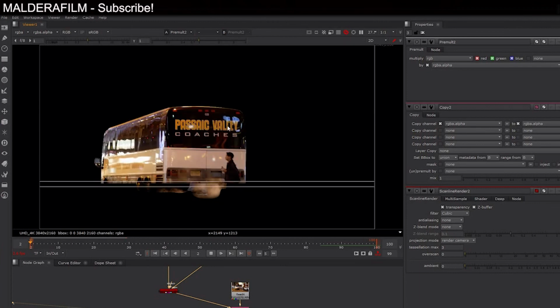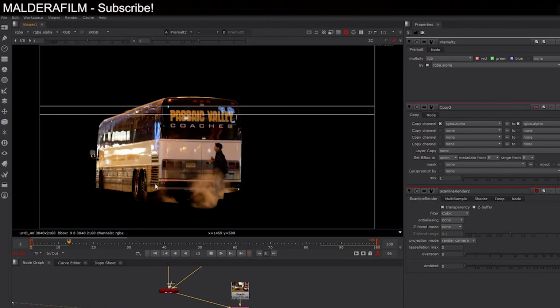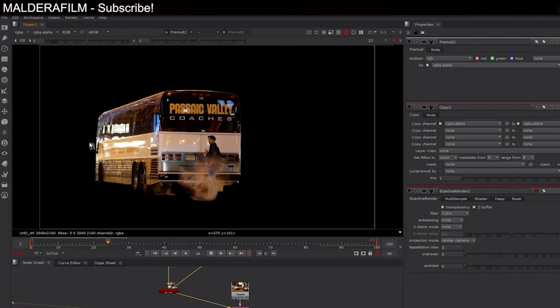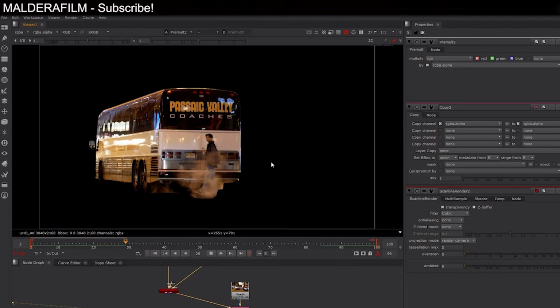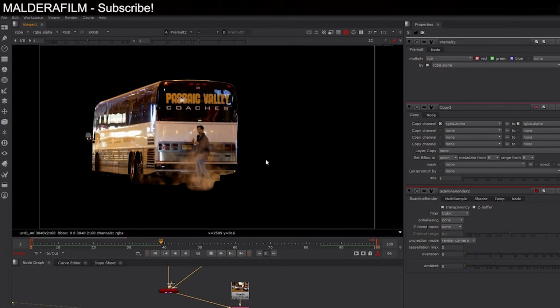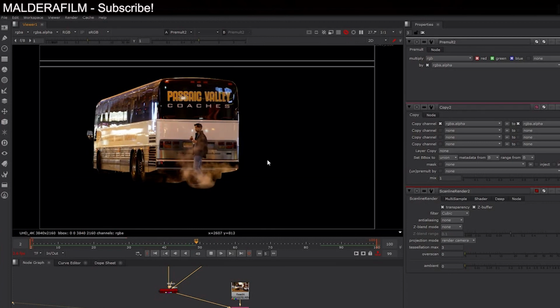So as you can see, guys, if you have a camera movement and you need to roto some object that is not moving too much, you can definitely use this technique. And as you can see, just with one keyframe, we already have a pretty good result. So thanks so much, guys.